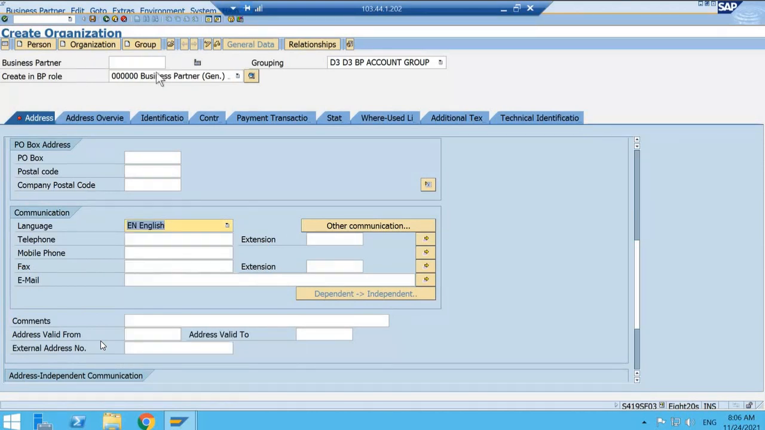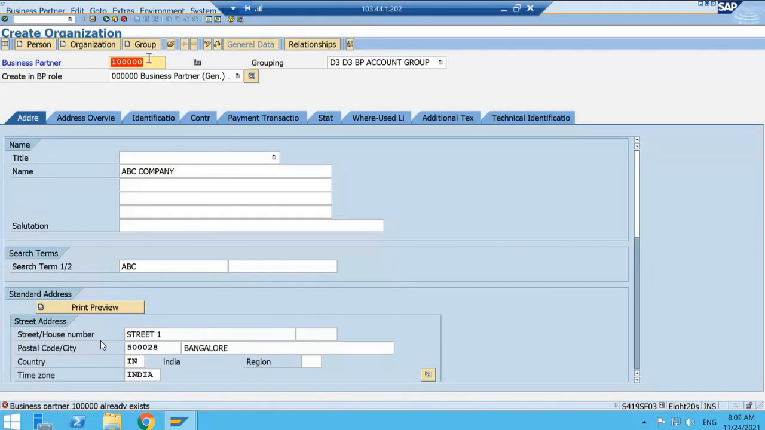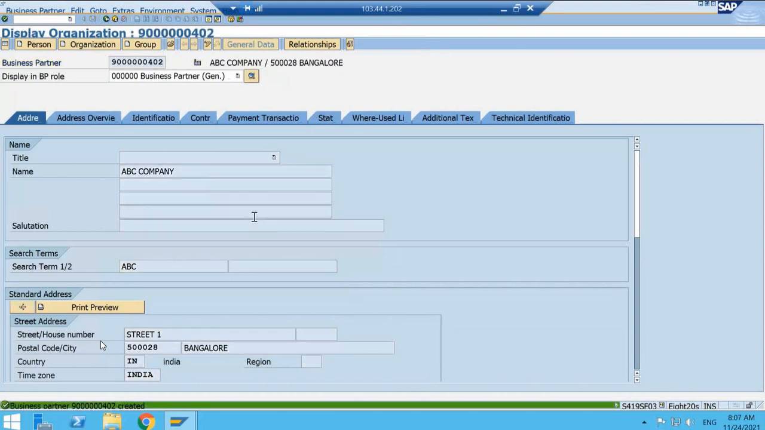I'm just saying. I think I've taken extra. I don't know the number, but I'll just try to see that message, what it comes. Okay. Let me try saving. It will give me a message. It says BP 90402 is created.